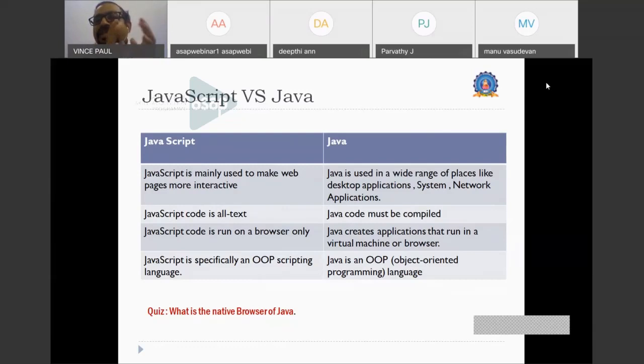Here at this juncture, let me ask one thing. Most of you might have learned Java and know what it is. Let me ask you one question: what is the native browser for Java? Please do answer for that, and you can present it in the chat window.